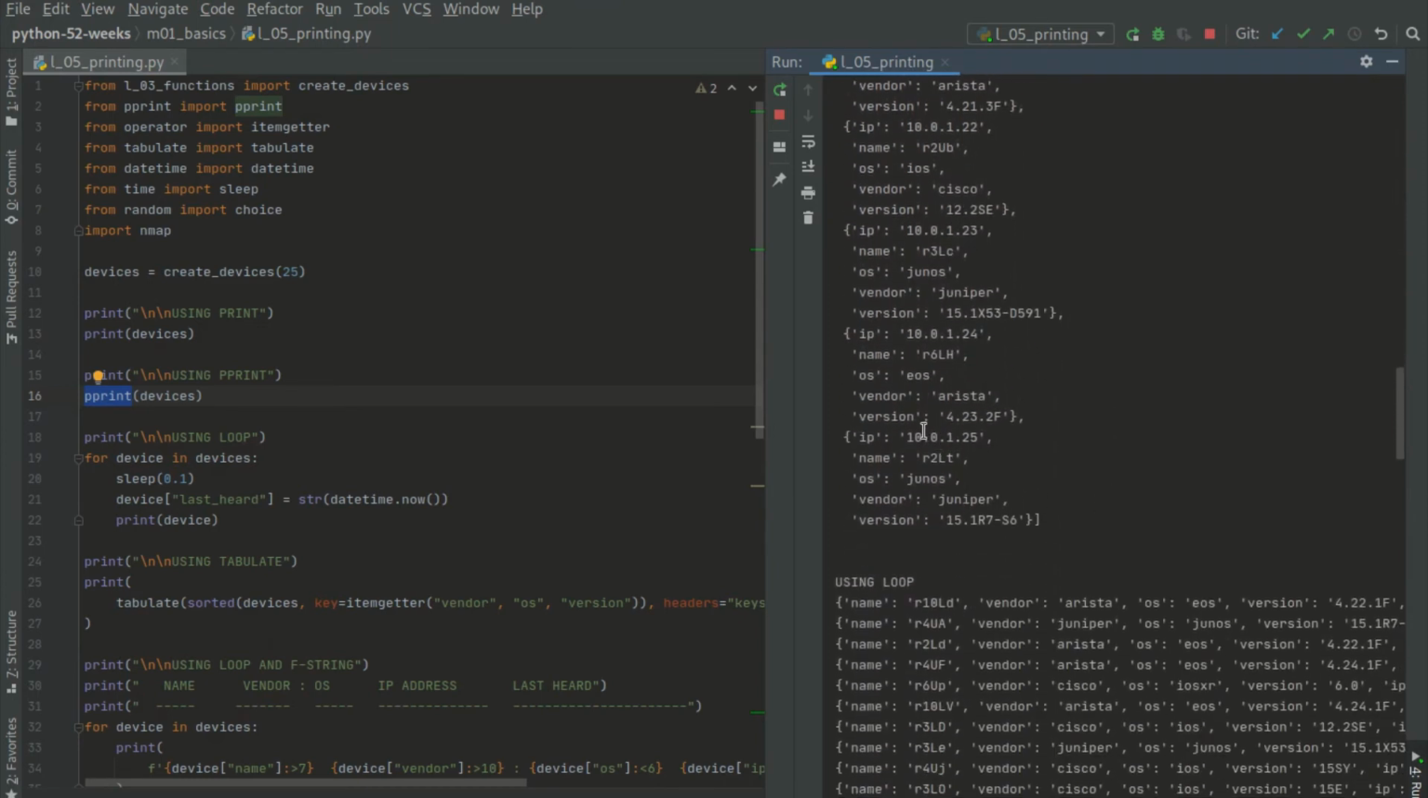And you can see I got down here, this is actually the 25th device that I've created, so it printed those out. The next thing I'm going to do is use this loop where I go through here, and I'm actually sleeping with each one.